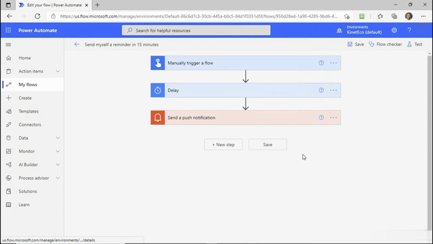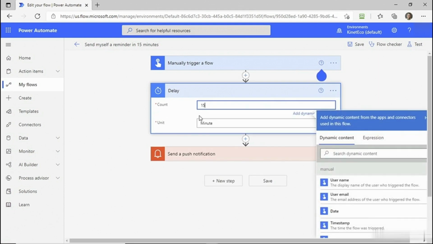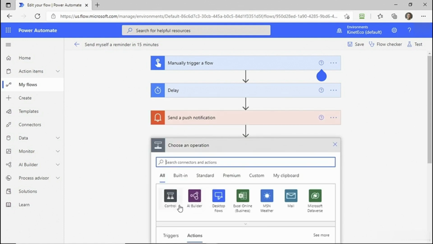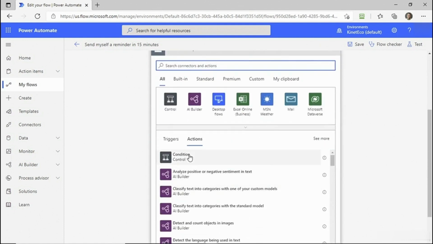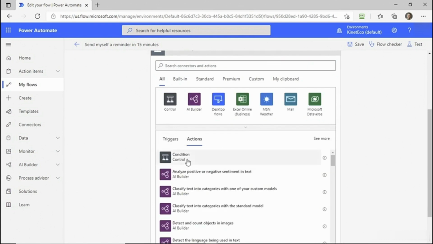And now let's actually edit the flow itself. Manually triggering the flow is fine. I'm going to push a button on a phone, and that's how this will launch. But it's the delay that I want to change, and I'm actually going to change it to 15 minutes. This is the same editing canvas that we would use if we were going to create a flow that didn't start with the template. And what we would do is we would add steps. For example, we could add controls, we could add different triggers like manually trigger, we can add different actions, and we can add conditions.